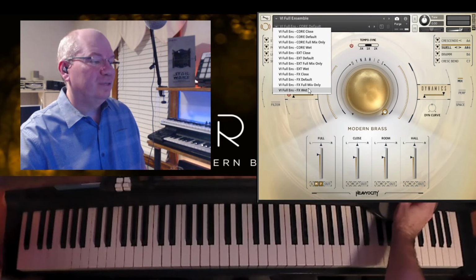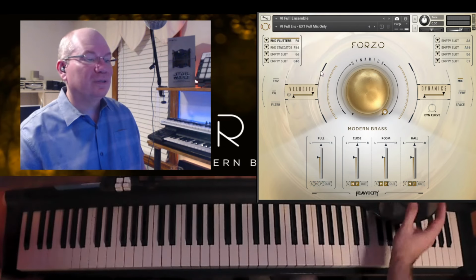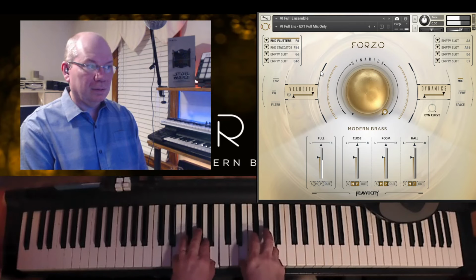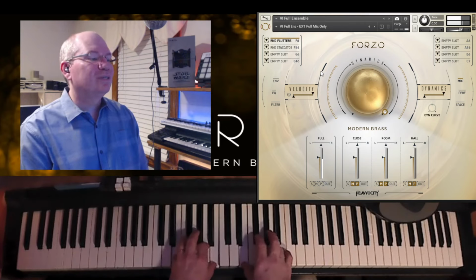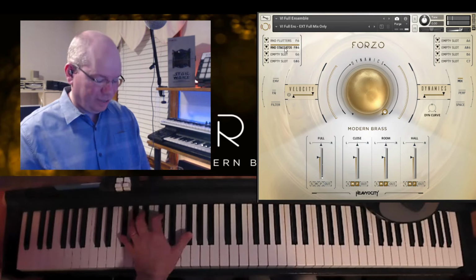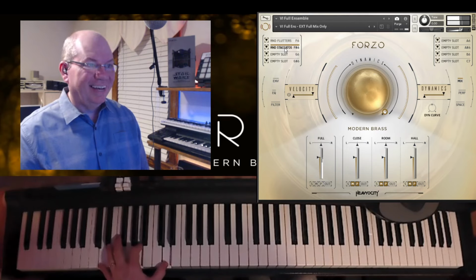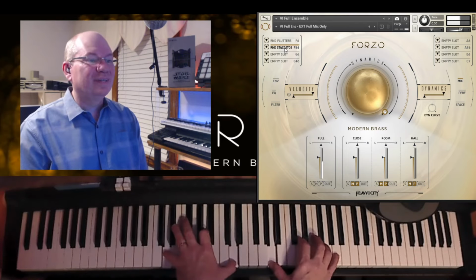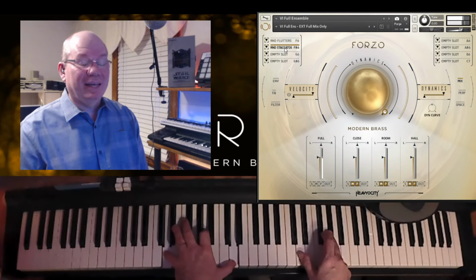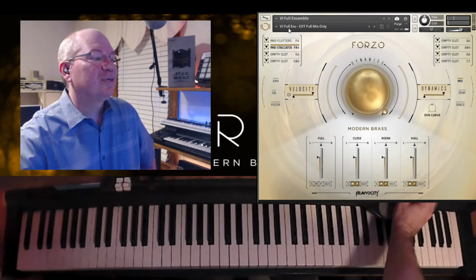And again, you have effects, and you have the extended sounds here. Let's just try one of those with the flutters. And it's just like, let's see. Just some random staccato. Yeah. It's pretty amazing.